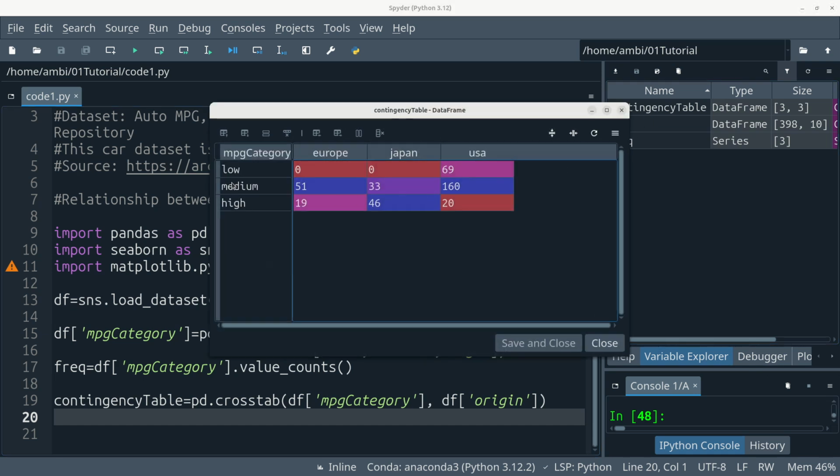So effectively what the contingency table says is that for MPG category low, there are 0 European cars, 0 Japanese cars, and 69 cars in the US. For medium MPG category, there are 51 European cars, 31 Japanese cars, and 160 US cars. For MPG category high, there are 19 European cars, 46 Japanese cars, and 20 US cars.